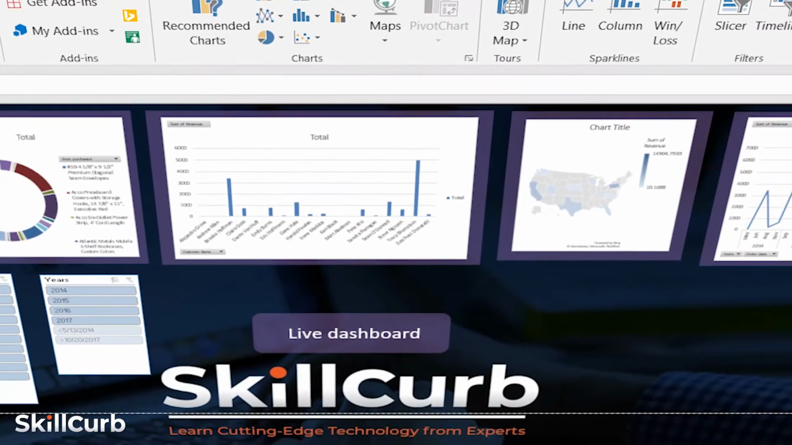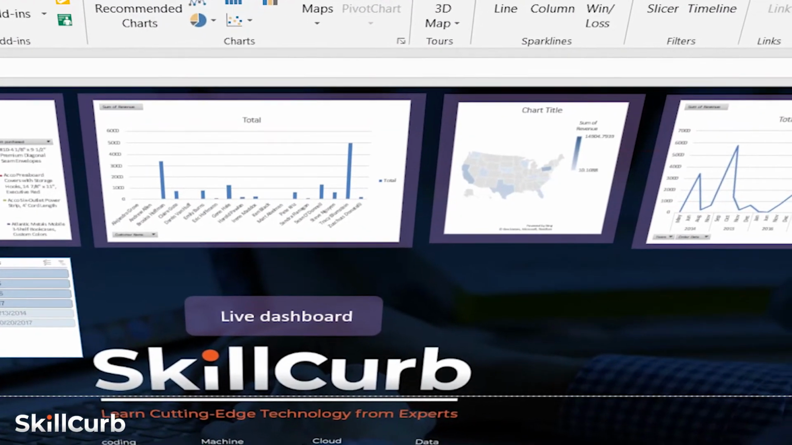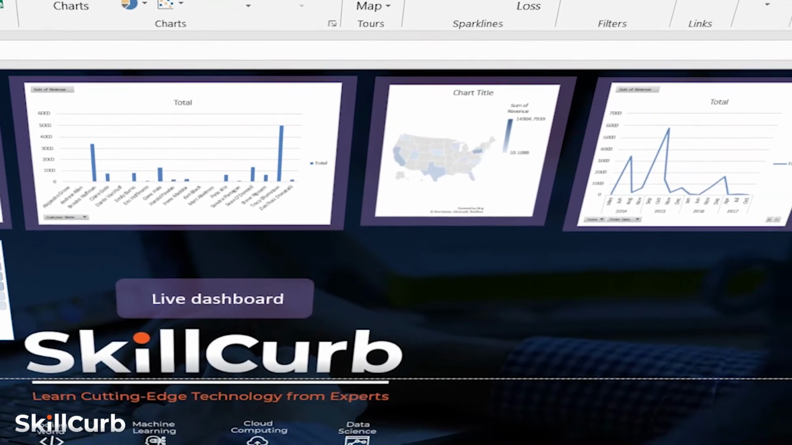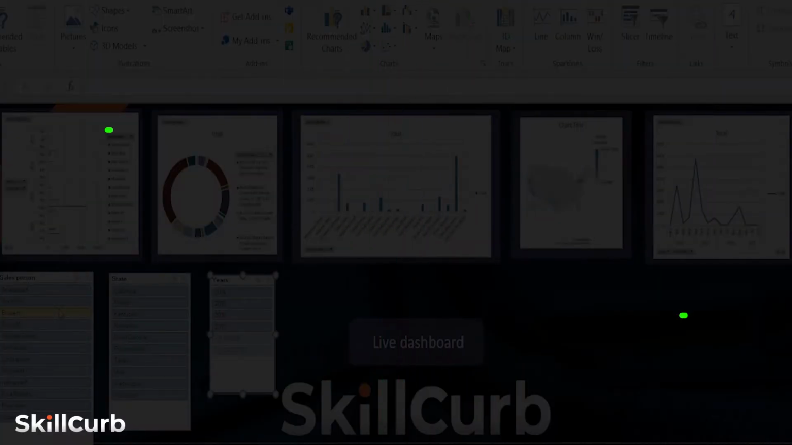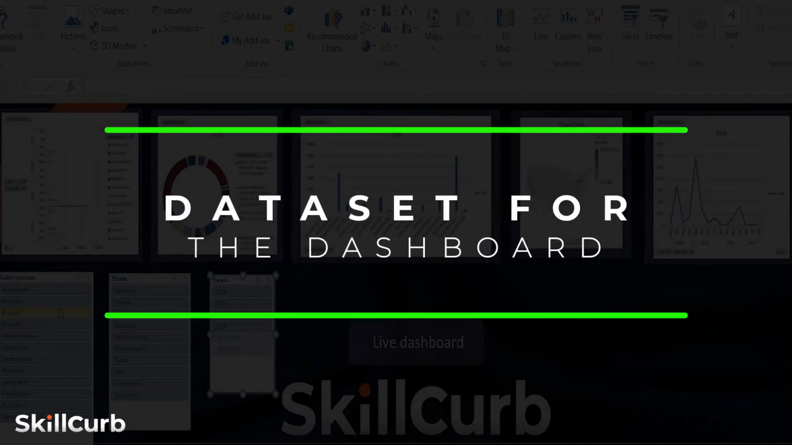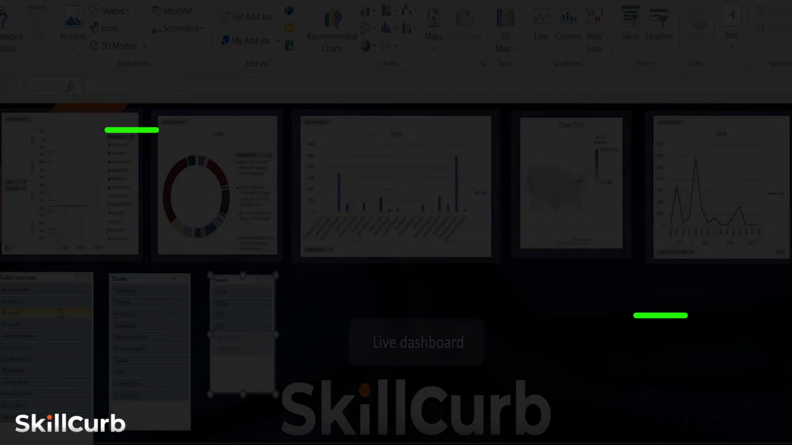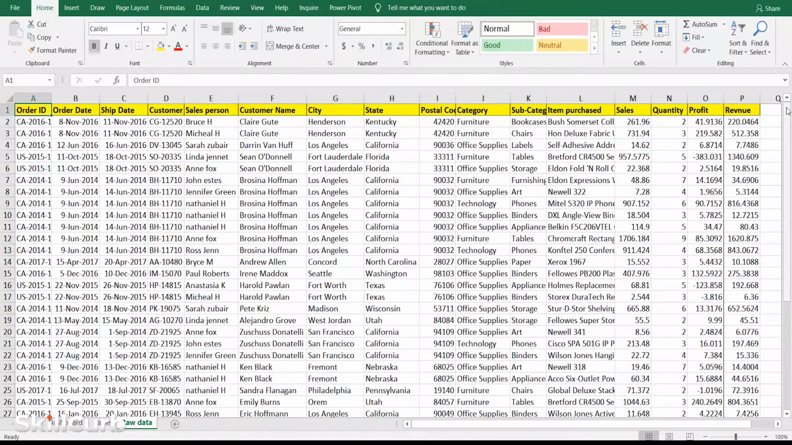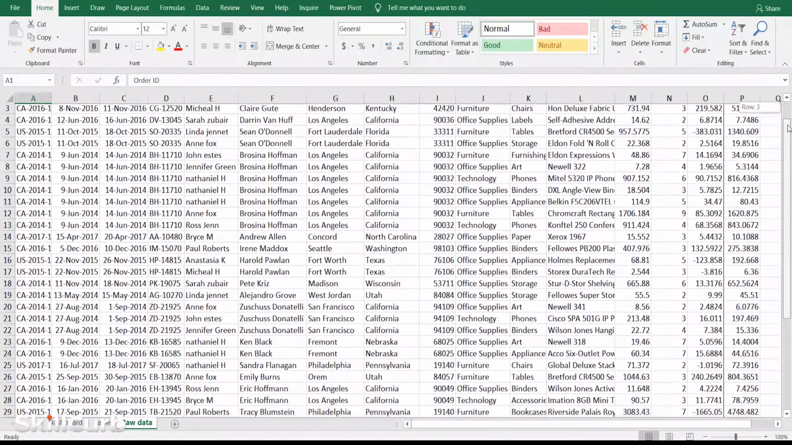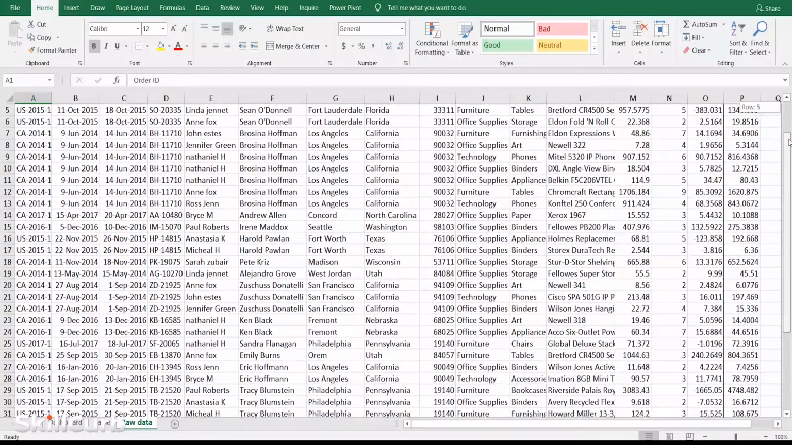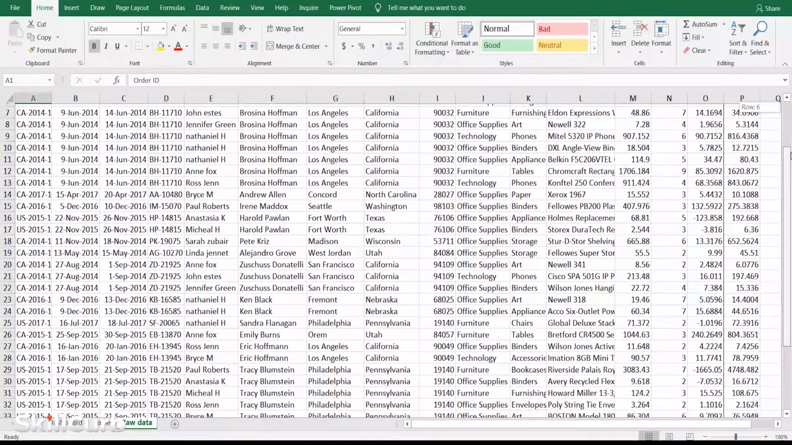Create the dashboard. This step could be summarized by simply inserting the charts and visuals you need on your dashboard. Dataset for the dashboard. The dataset that we will be dealing with in this video is for the sales data of a company. This is the data available with us.